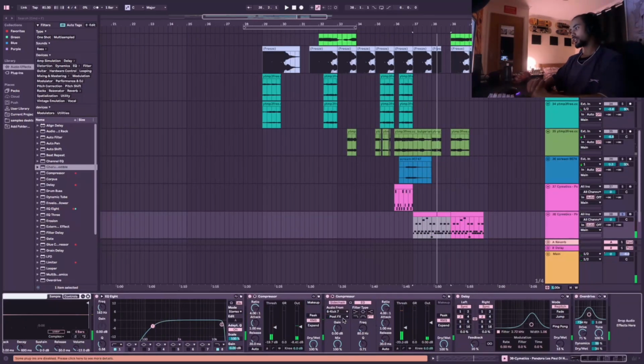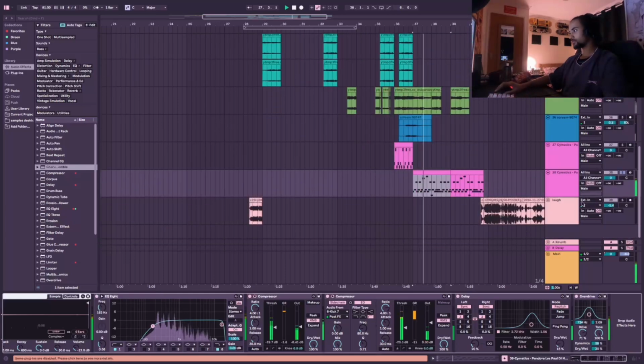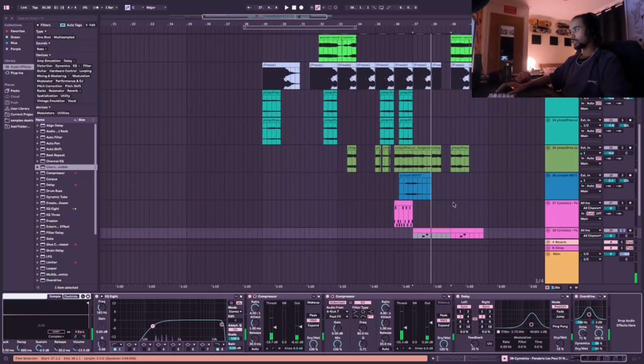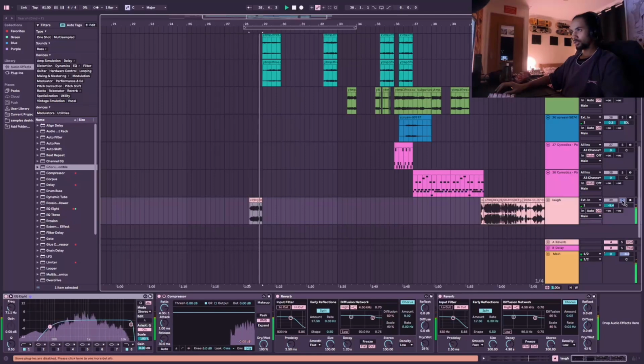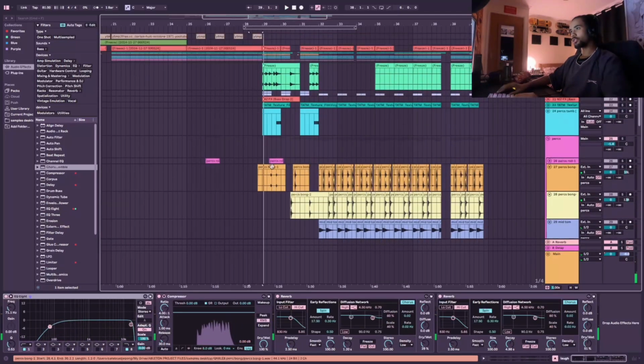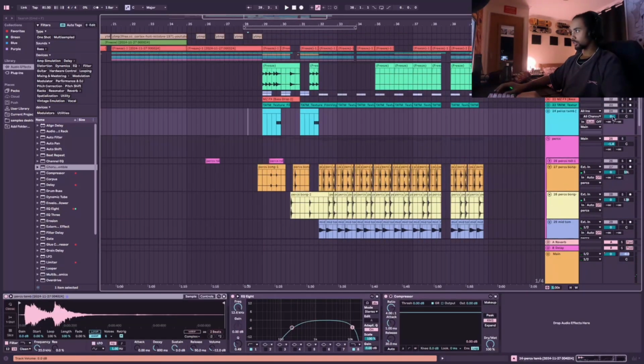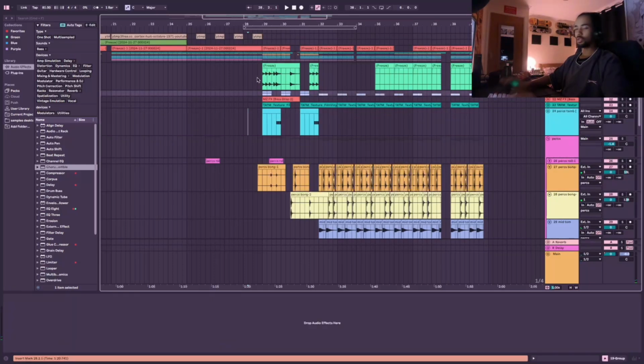I've sidechained that to the kick, so it bounces with it, and then we have a delay and an overdrive on it as well. And that is everything apart from this laugh. That laugh is my friends playing Monopoly years ago. So altogether, this is what that beat swap sounds like.